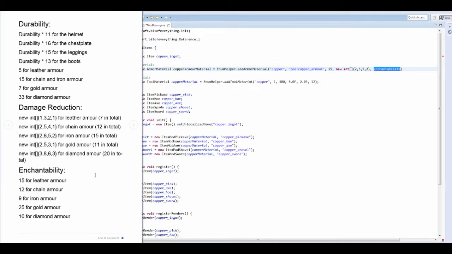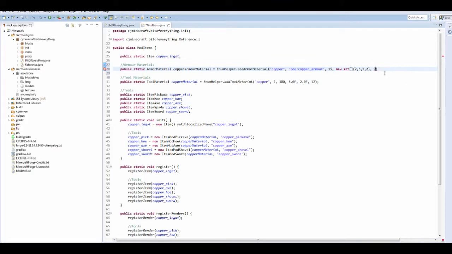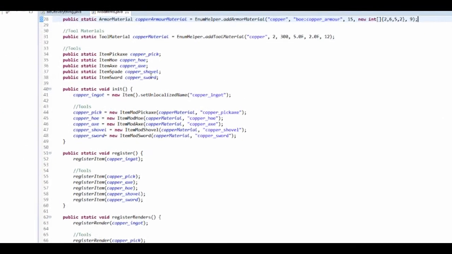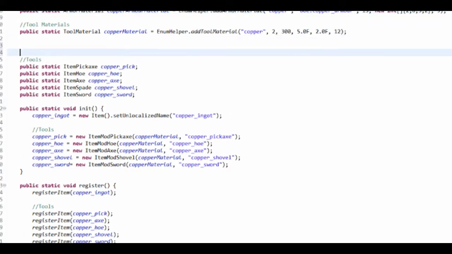Enchantability, now this is just used for calculating enchanting it. So I'm going to put it same as iron again, so that's 9. So put that 9 and a semicolon on the end. So we registered our armor material. So let's actually create the items.